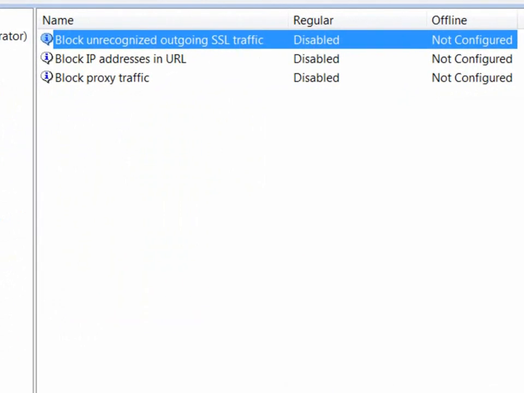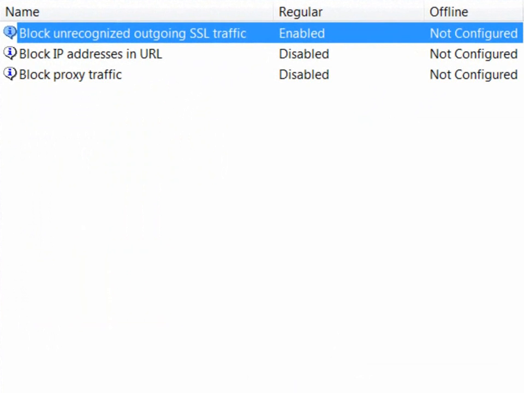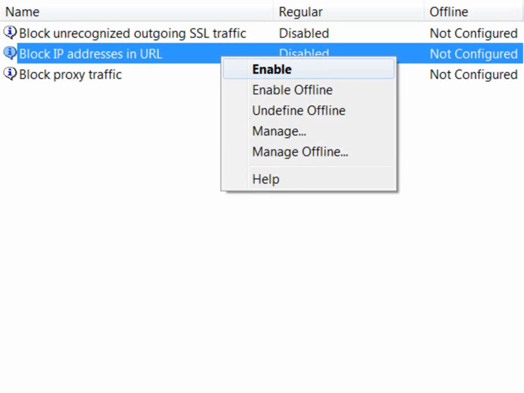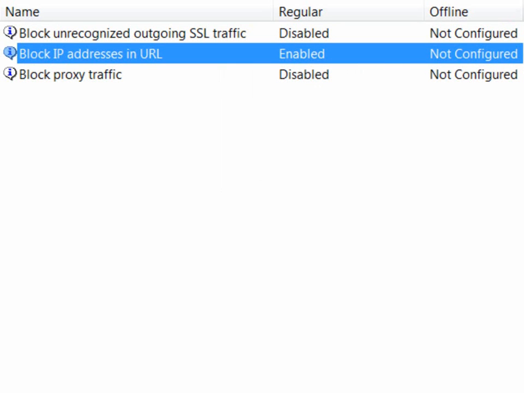Block unrecognized outgoing SSL traffic, if enabled, allows DeviceLock service to audit and block all unrecognized outgoing SSL traffic. Otherwise, even if the protocols are locked, all unrecognized outgoing SSL traffic is not blocked, and audit is not performed for it. Block IP addresses and URL, if enabled, allows DeviceLock service to block all URLs containing the host IP address when users have allow access permissions for a protocol.